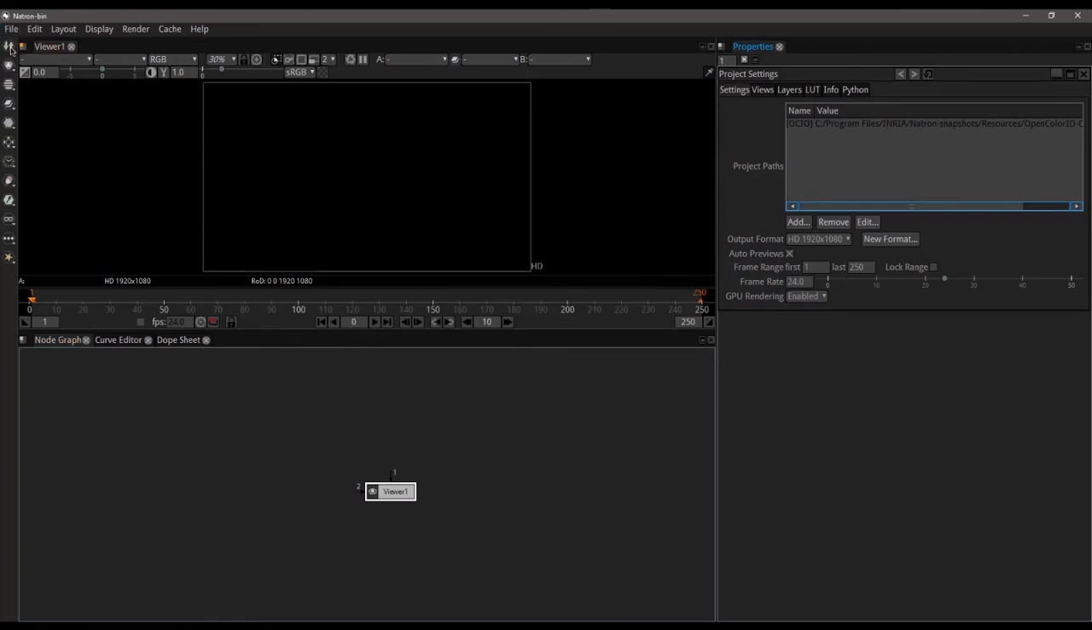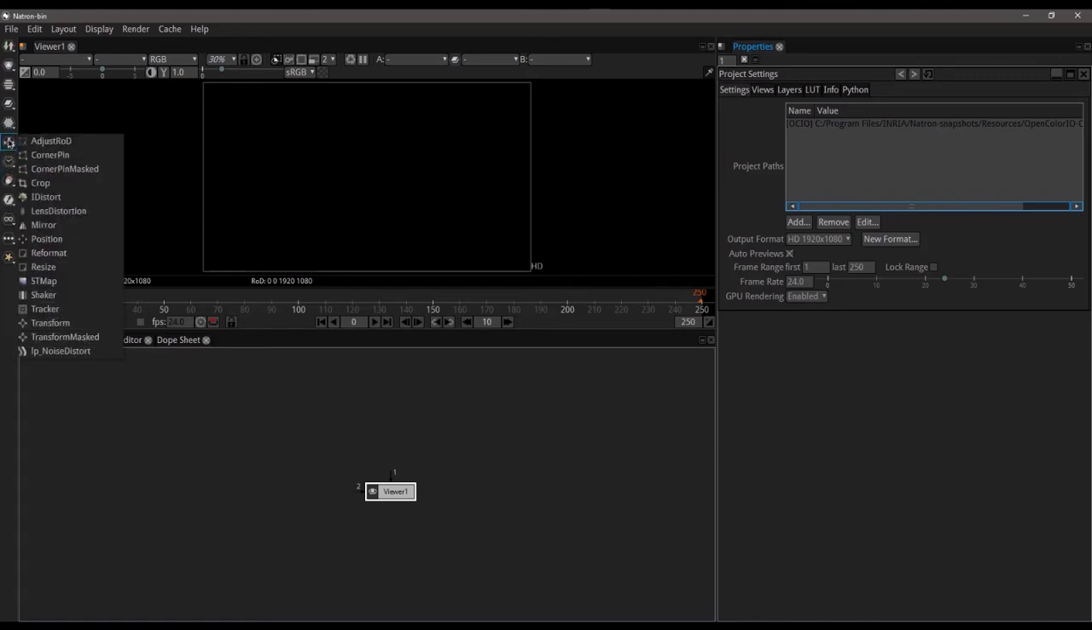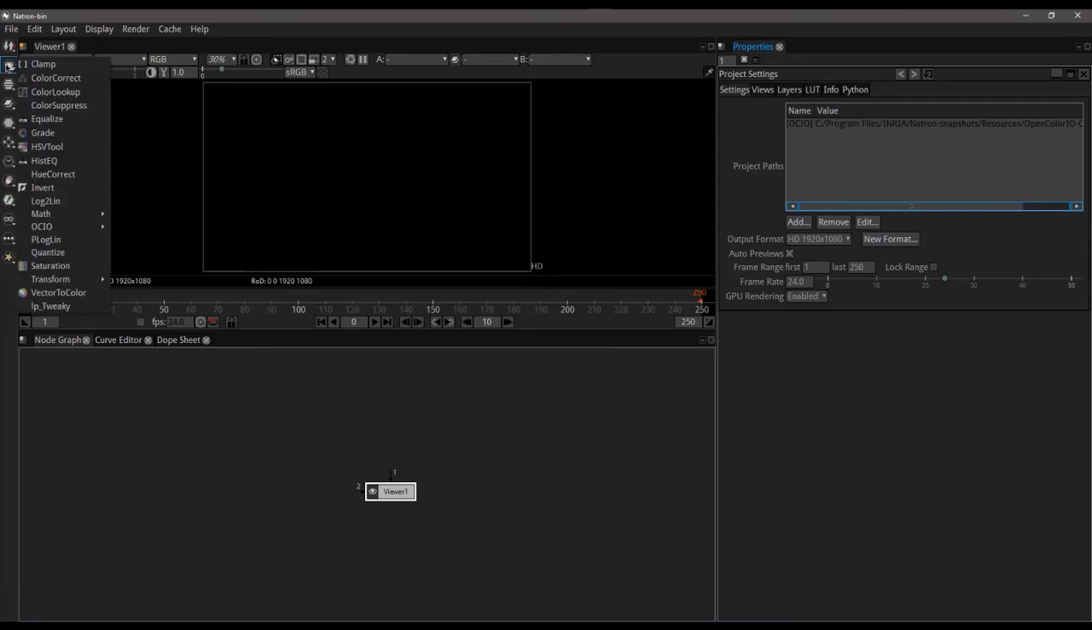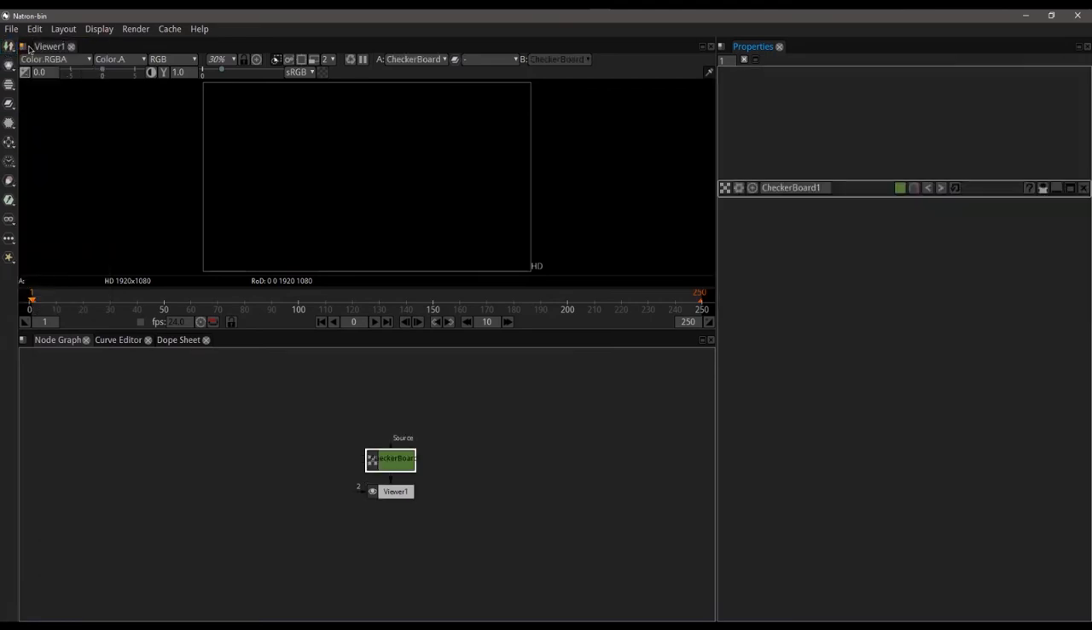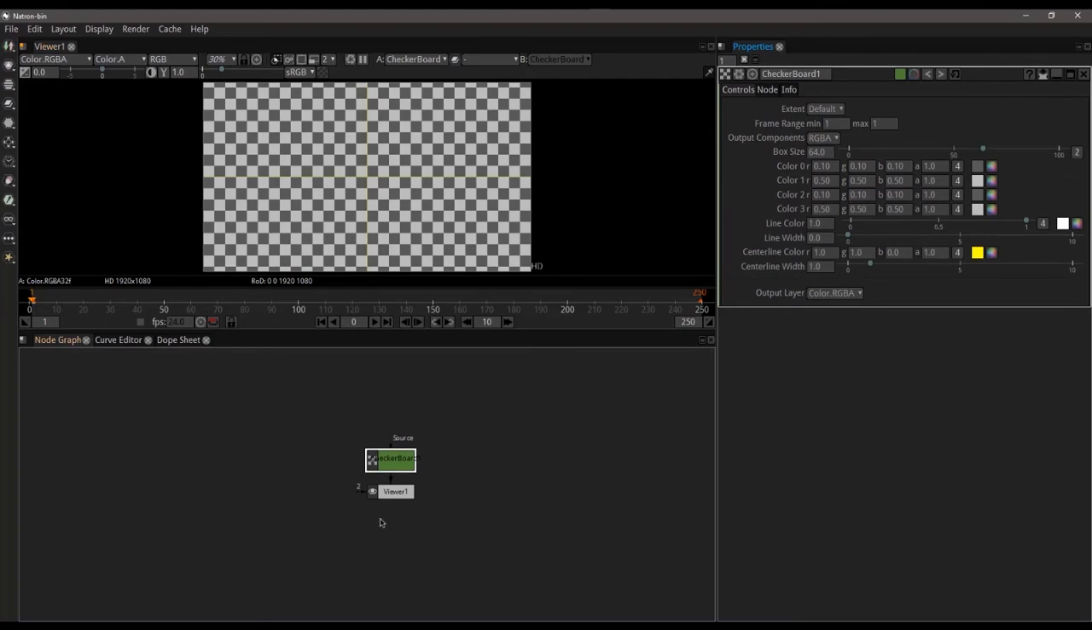And then finally, we have one last row over here, and this is where we can browse through the different nodes that we have available to us. And we can come in here and choose something that we want. In this case, oh look, checkerboard, that's what I wanted to add. So we can click on the checkerboard and you can see it adds it into our shot.